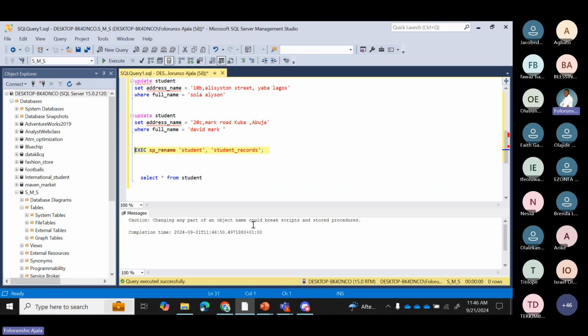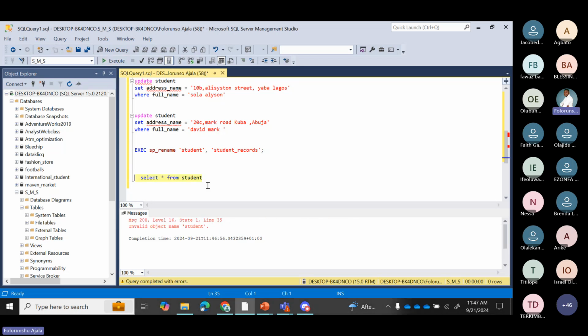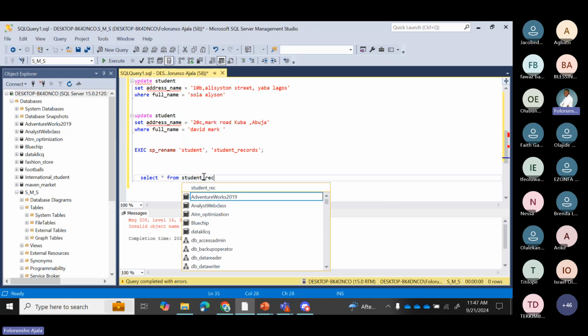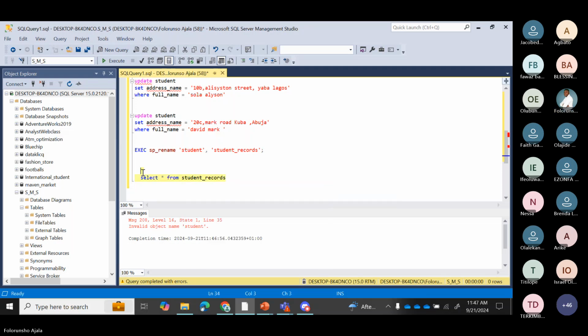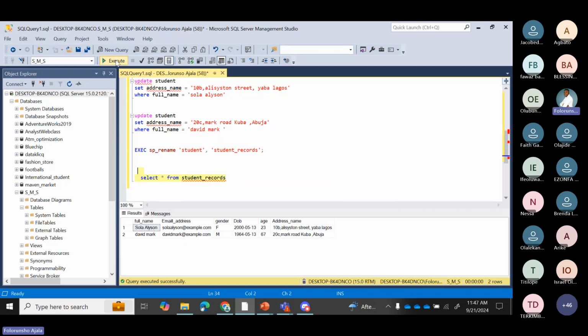Can you see it has changed? Now let's run the select all from students. Can you see that this one is no longer working? Now, let me say student underscore records. So you can use this command to rename a table name. You can use it to rename a database name as well.